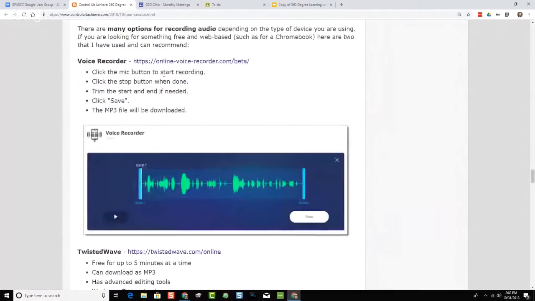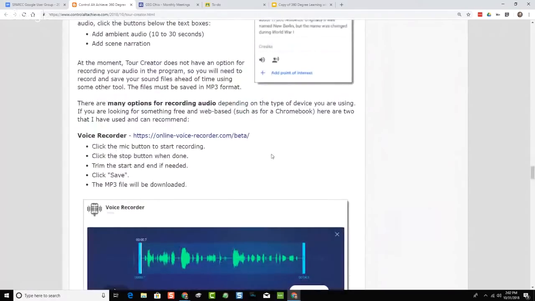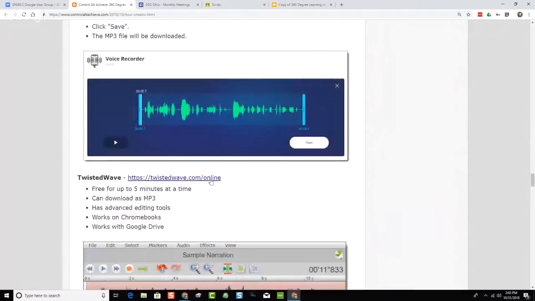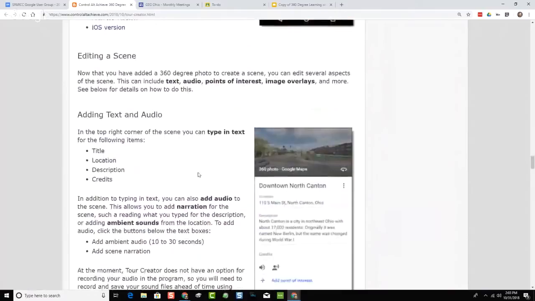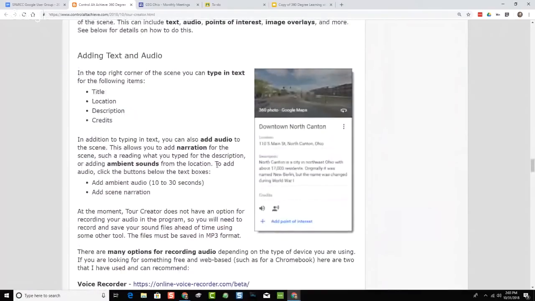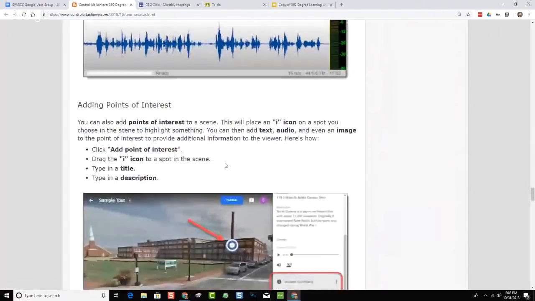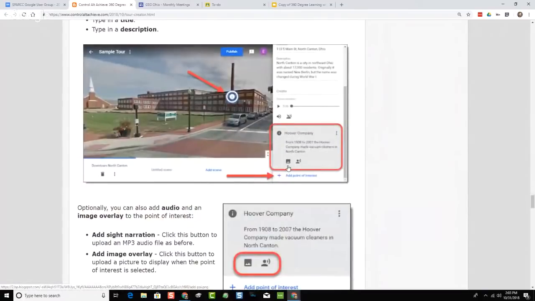So you can use a tool like onlinevoicerecorder.com or Twisted Wave, or whatever you want to do to record your voice. These are free and they work on a Chromebook, so that's why I listed those. You can record your voice, and then you can add your own voice narration to each of the scenes. Just like Expeditions, when somebody goes to play this, they'll hear you talking, describing the scene.